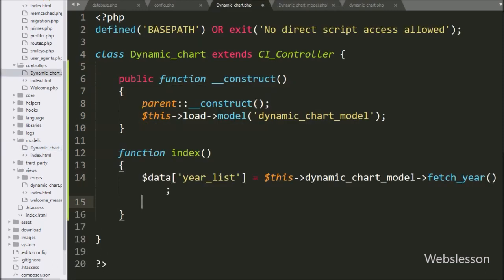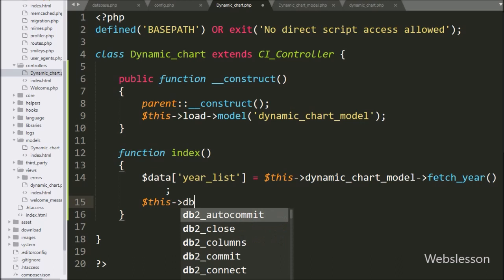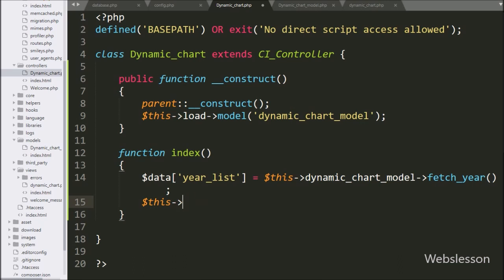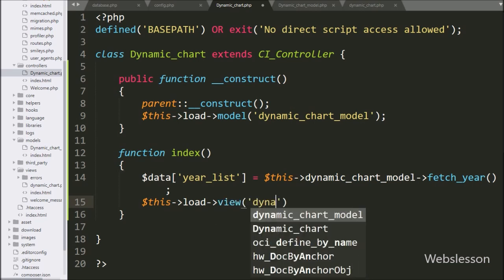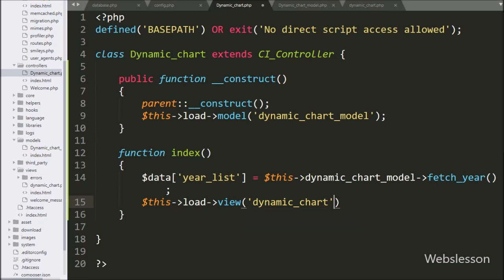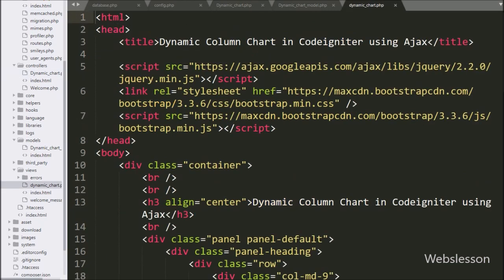Now we have gone to the dynamic_chart controller, and here we have written $this->load->view, under this we have written the dynamic_chart view file name, and the $data variable. By using this variable, we can fetch the year list data in the view file. Now we have gone to the dynamic_chart.php view file. In this file we have already added the JavaScript library and Bootstrap library.